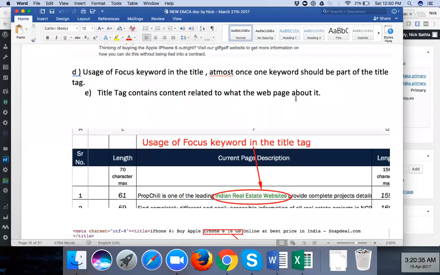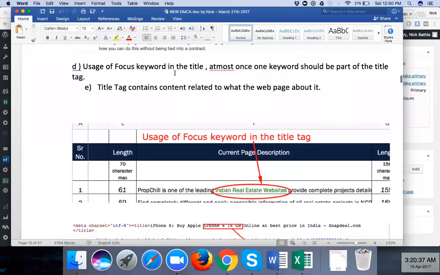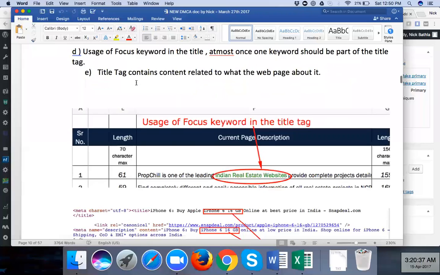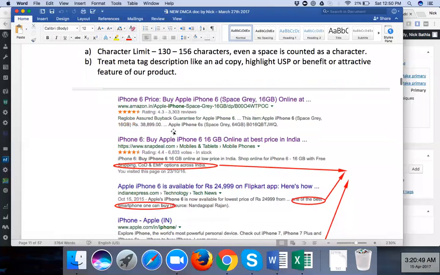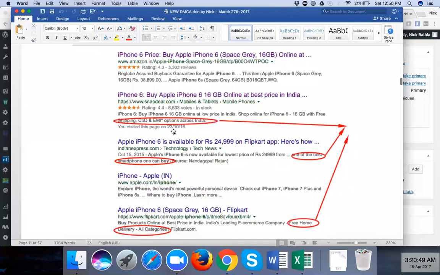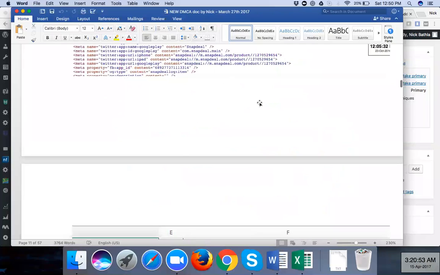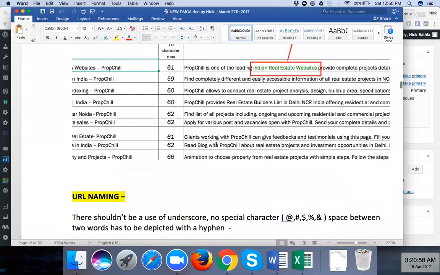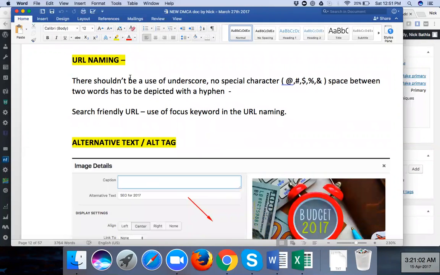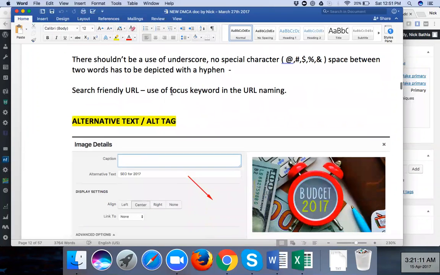Whereas for the meta description, the character limit is 130 to 156 characters, and treat the meta description like an ad copy, in terms of the benefits and so forth. I gave you examples also. The focus keyword also has to be used at most once in the meta description. Then we understood URL naming for every specific web page: the focus keyword has to be there, hyphens have to be used, and no special characters.